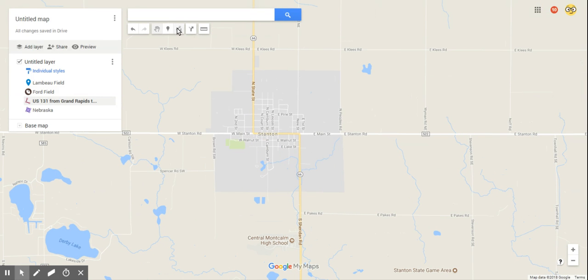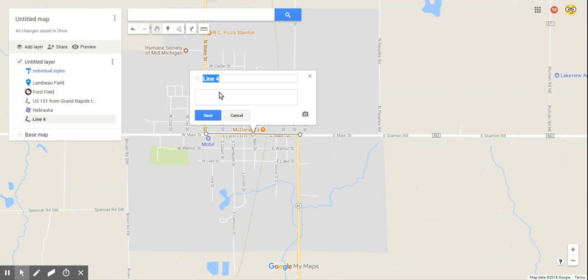I'm going to click and draw a line on Main Street here, going through Stanton, and I'm going to stop there. And I'm going to double click that last dot so it seals it in. You have to give it a name first. Call this Main Street. And I click save, and as soon as I do that, it gives me a distance. This is still calculating in miles, so this is a half mile.